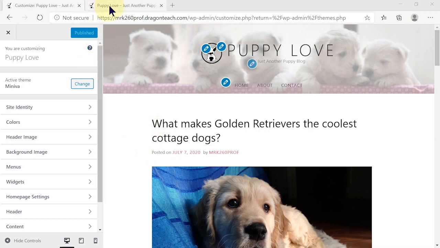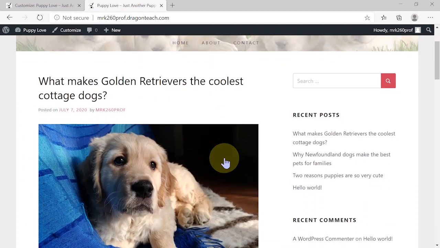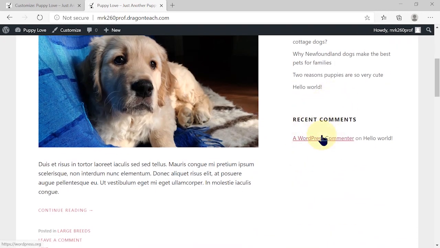If we want to take a look at where widgets are, widgets in this particular theme, the Minerva theme, this is a widget area over here. Here is a search widget, here's a recent posts widget, and here's a recent comments widget.